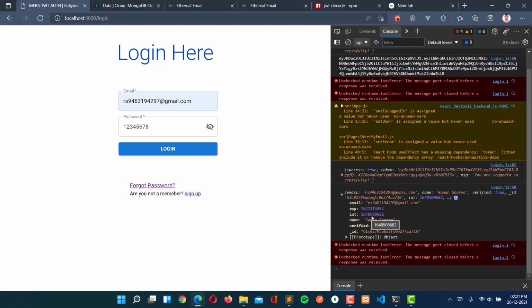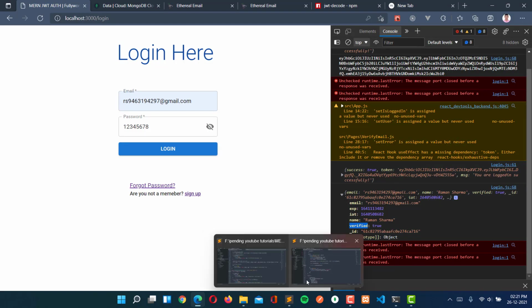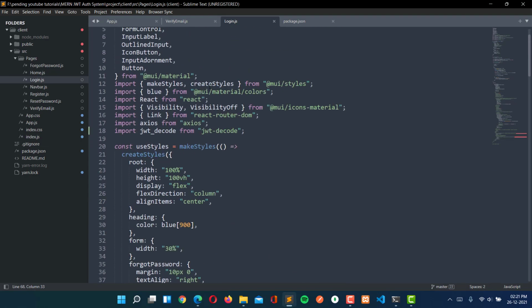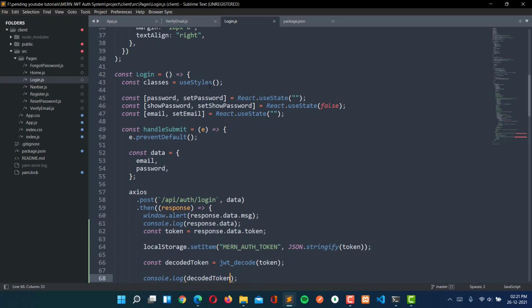The expiry date, I think it is of 1 hour only, and then name and then verified. So this thing we are getting here. We are going to add this to our user only. So now let's do this. Let's go here, and here I think we don't have any user. We don't have any user.